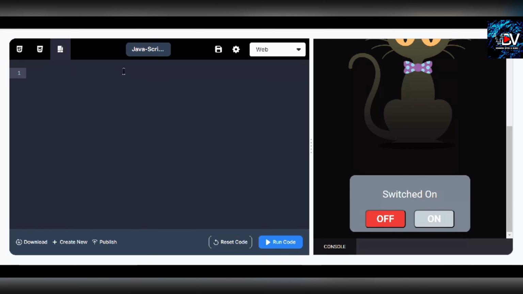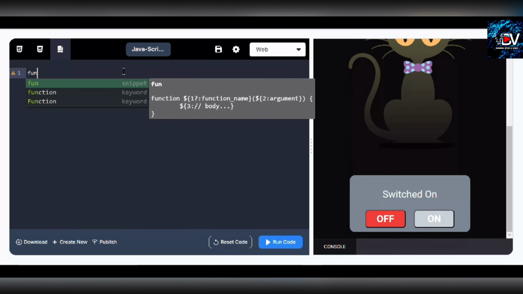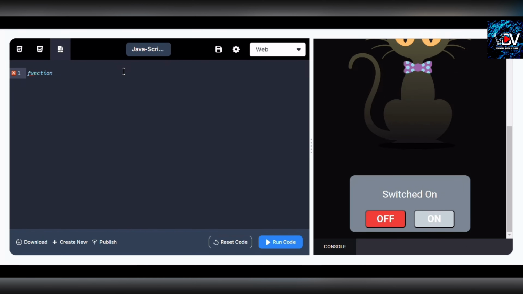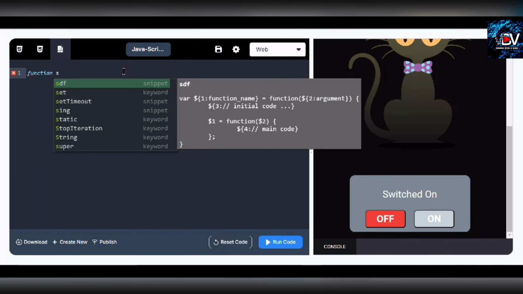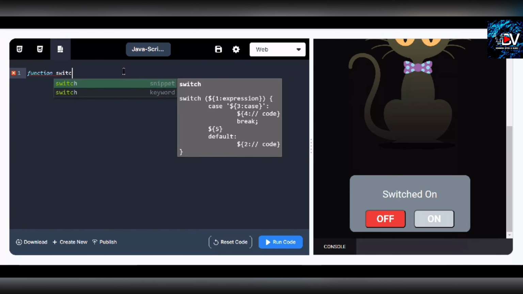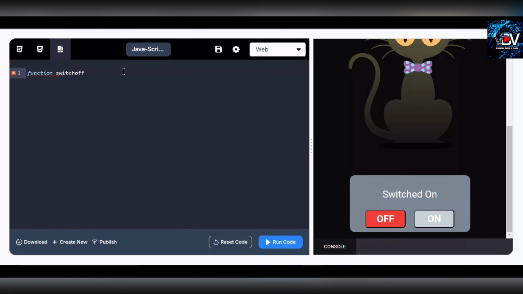For example, I'm taking function here. The function name: first I want to create the function as switchOff. So switchOff, opening the curly brackets, and giving the opening normal brackets, and switchOff, and I'm going to press enter after creating these curly brackets. Each and every code snippet that you write for this JavaScript application to run will be written in the middle of the switchOff function.